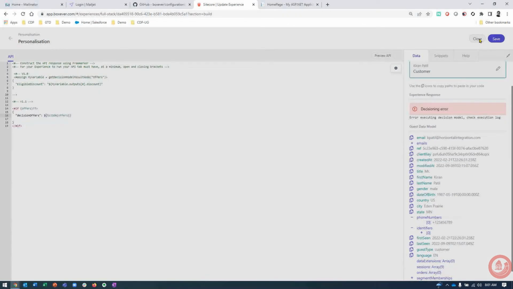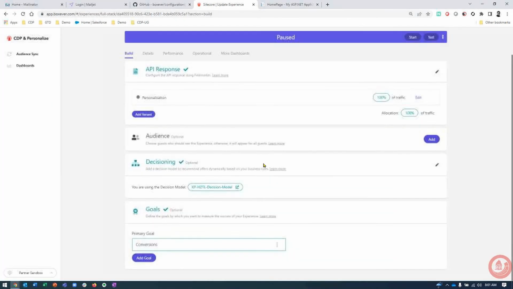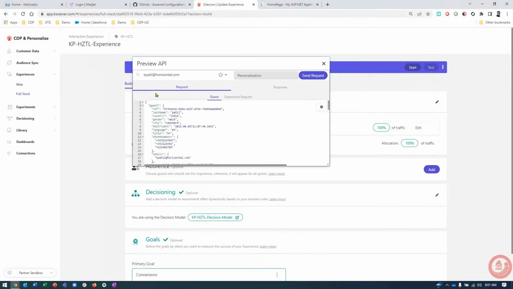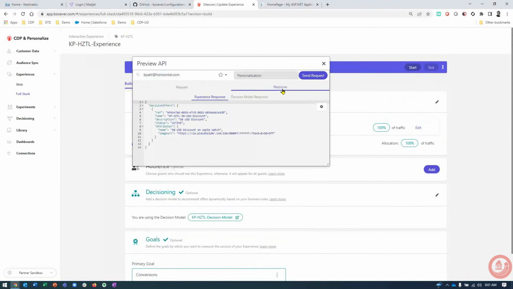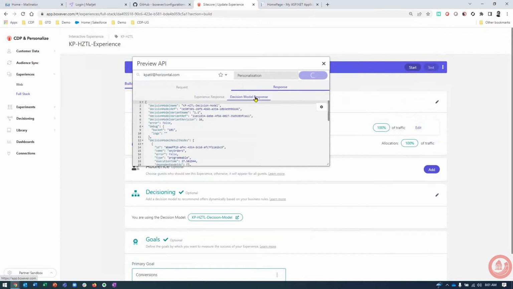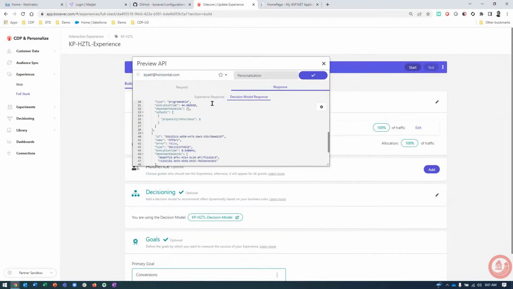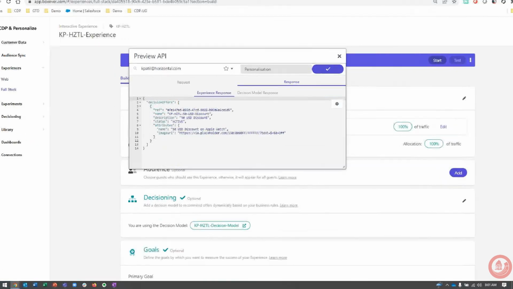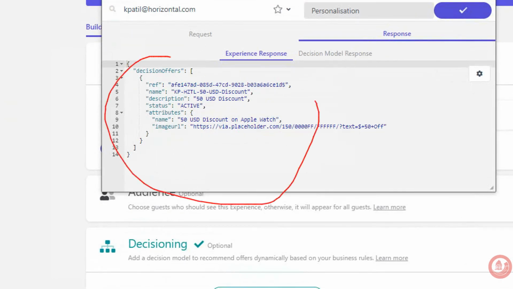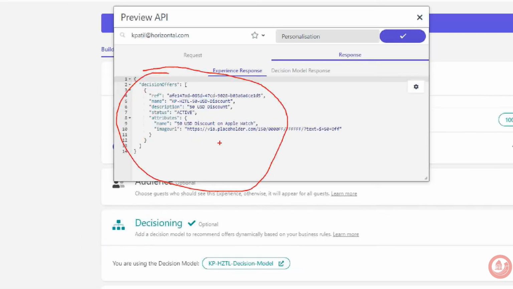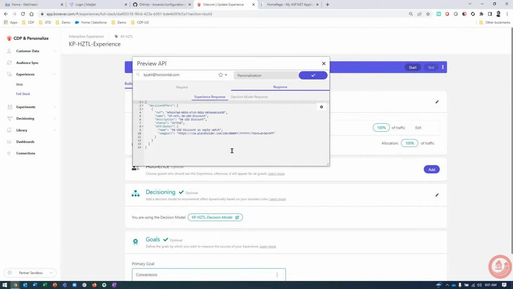So we have this full stack experience design. You can also test this. You can provide your user and then send request. It will send the decision model response from here, and then you can see the experience response. Basically, I have got an offer returned. This is my JSON data, the final JSON data, and we'll see in the next presentation or the next session how to use this data.